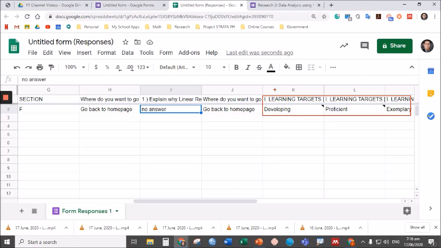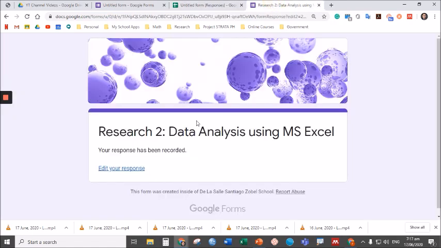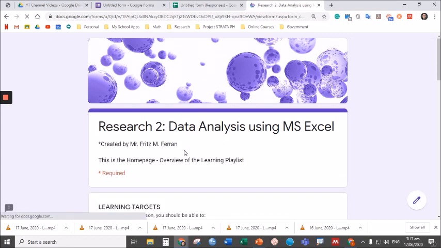O, di ba ang saya? Ngayon, balik tayo dun sa Google Form natin. So, working naman yung Google Form natin, yung playlist pala natin.